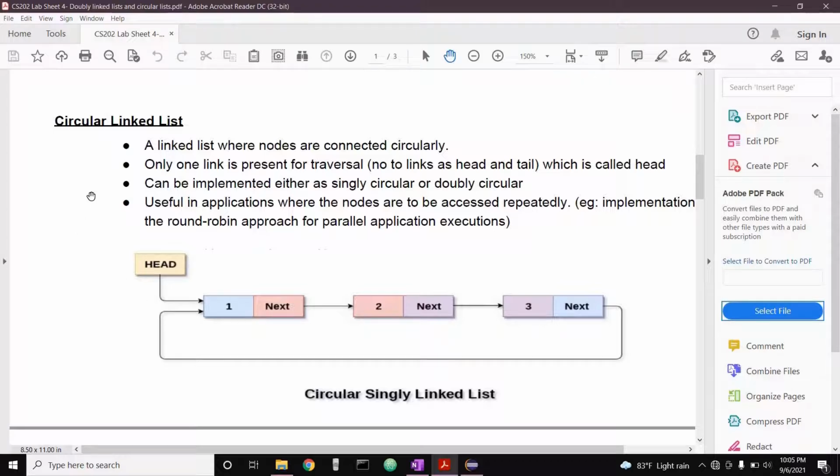The second fact is that only one link is present for traversal. There are no two links as head and tail; it is just called head. But you can maintain two references called head and tail according to your necessity. It can be implemented either as singly circular or doubly circular. It is useful in applications where the nodes are to be accessed repeatedly.